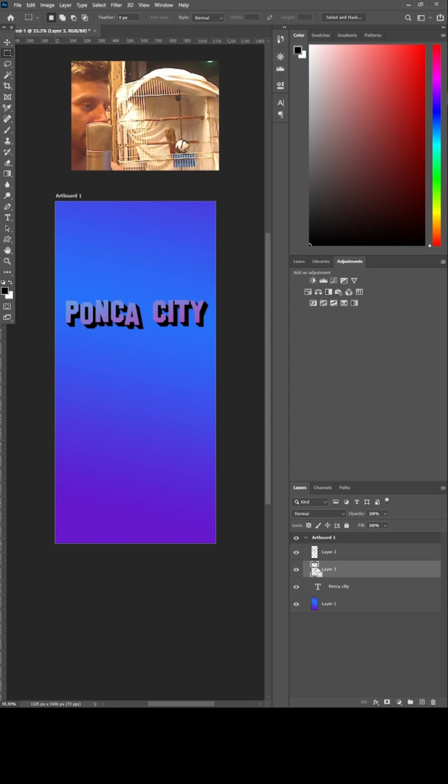Okay, so now let's grab our text selection back, like that. Control click layer 2 on the text part. Let's make a new layer. Now let's switch to white, Alt Backspace to fill it in with white. Let's go down, right, delete.